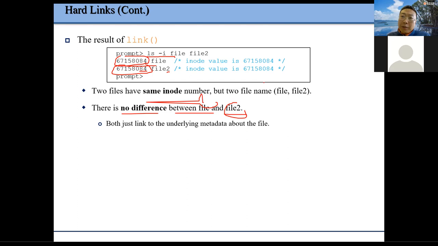Okay. So this is very similar to Windows when you want to create a shortcut. Basically, you also create a link, right? For that.